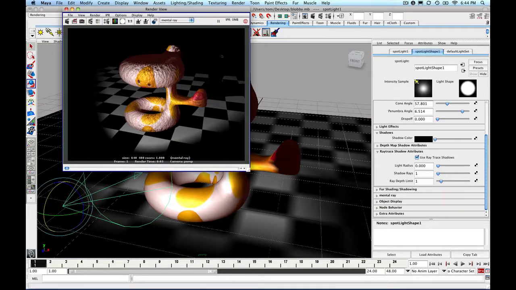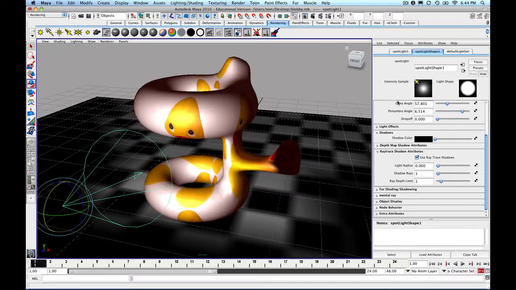So with ray trace shadows, now notice there's a drop shadow casting back behind this shape. But it's a very hard edge shadow. It doesn't look very good. You can goof around with that by adding some shadow rays here, and also by increasing the light radius.